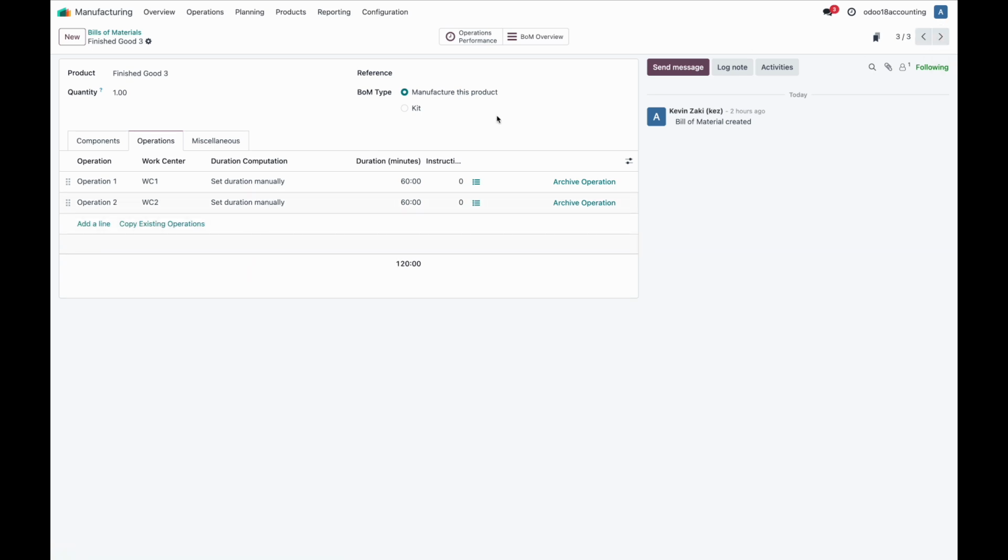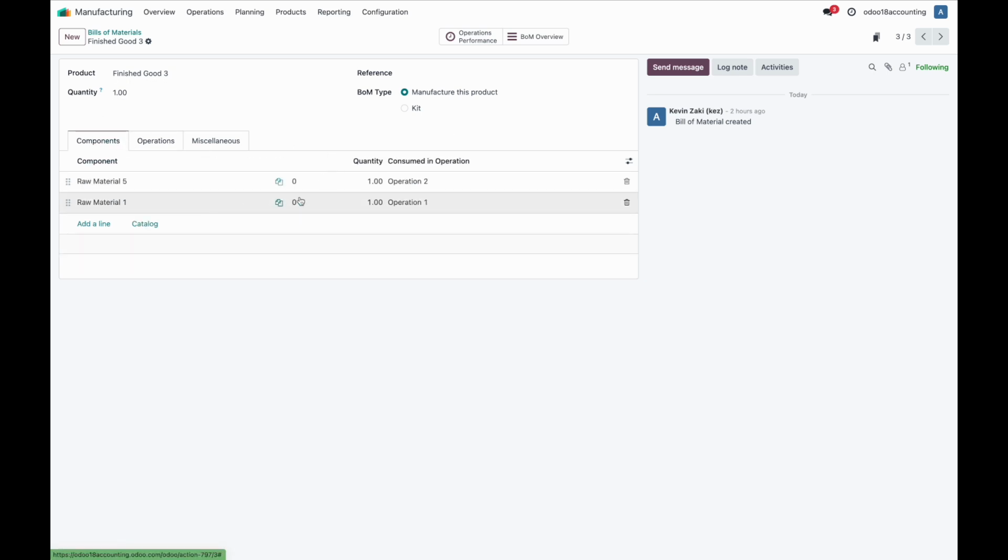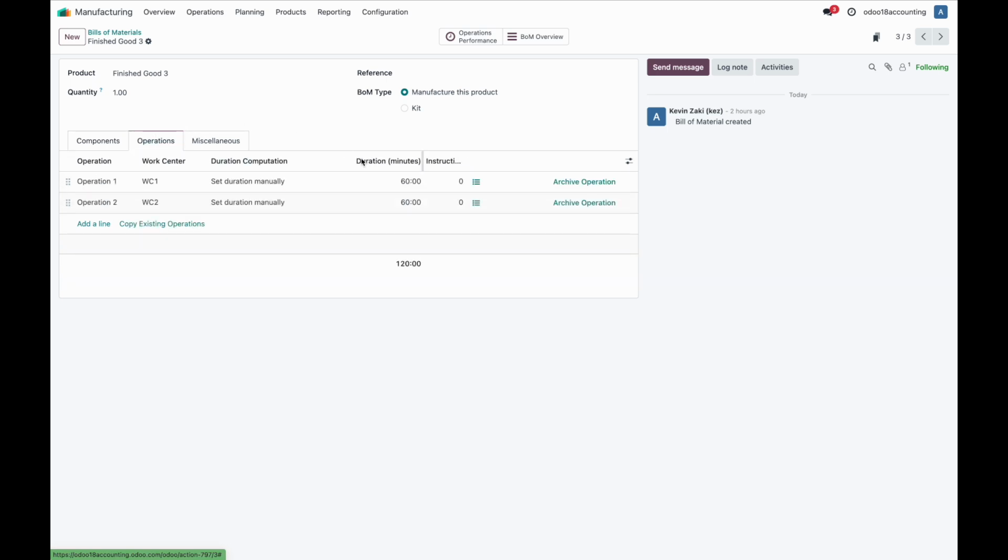However, in other processes, for example, finished good 3, I have raw material 1 consumed in operation 1 and raw material 5 consumed in operation 2. And therefore, if I were to look at my item on the shop floor, it's going to want me to register that consumption. And I have yet to register that consumption, so it's not applied to my WIP entry.